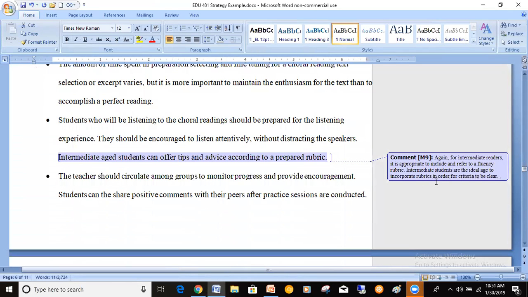Again, for intermediate readers, it is appropriate to include and refer to the fluency rubric. Intermediate students are the ideal age to incorporate rubrics in order for criteria to be clear. They can actually even offer tips and advice according to a prepared rubric as well. And students of this age can even assign rubric grades or points, assign them to benchmarks. That really helps to clarify the expectations for them as well.